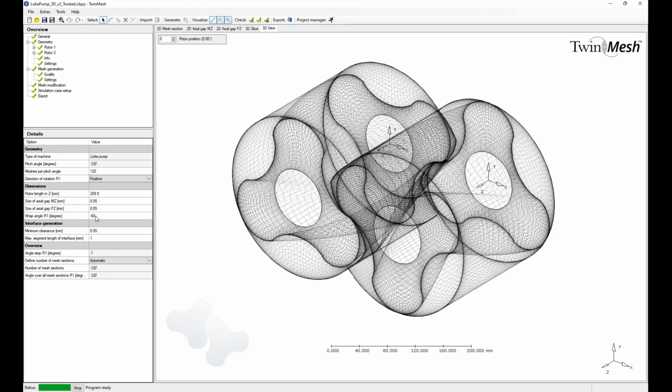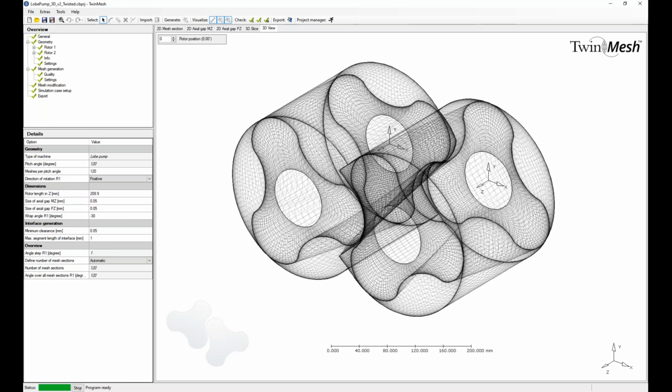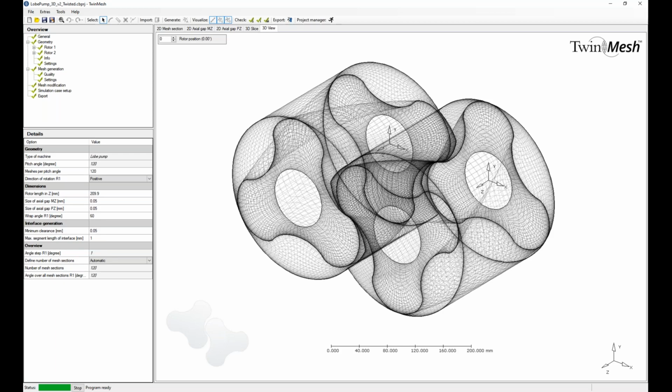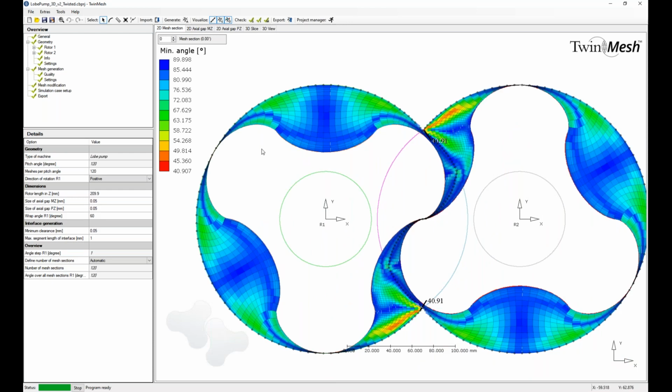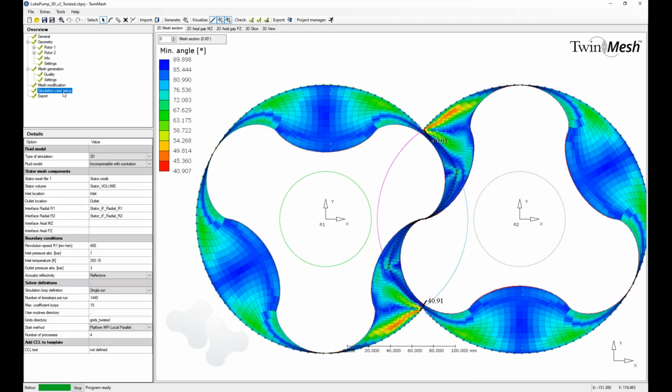And the same goes for the twist or the wrap angle. In this case, it's 60 degrees. You could also change the value to another one, and then also the mesh adapts immediately, and you can re-export the grids for the use in CFX or Fluent, for example. At the moment, the current version of twin mesh is meant to be used primarily with CFX, and this will change in the next release, where we also support this tailored workflow for Fluent.